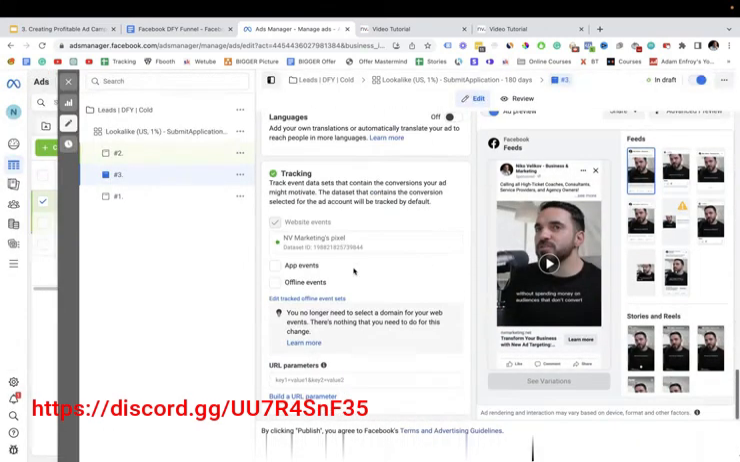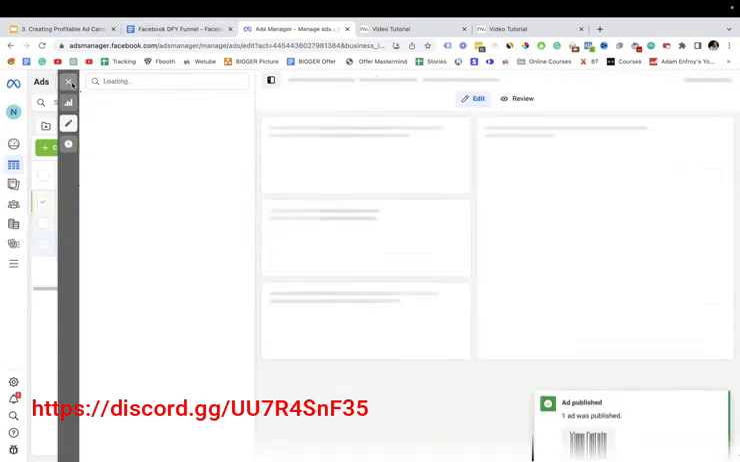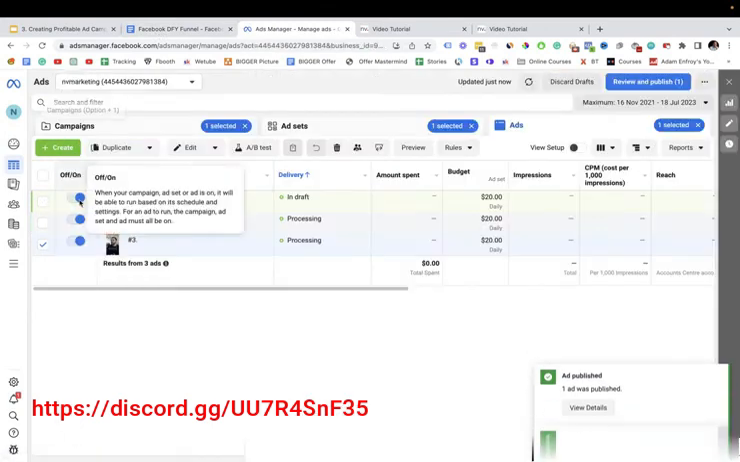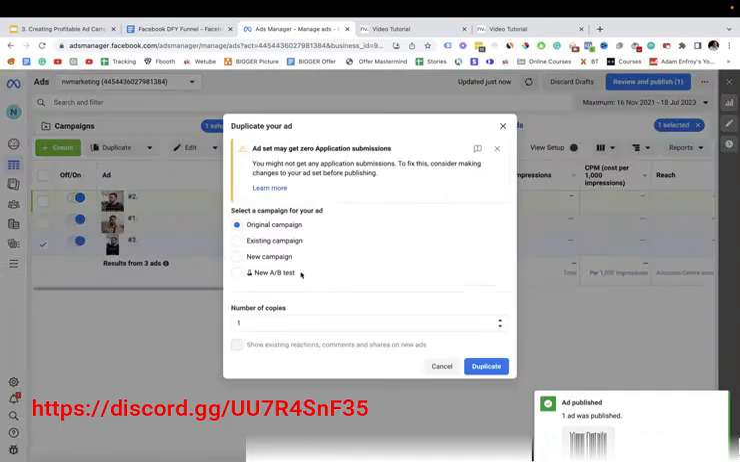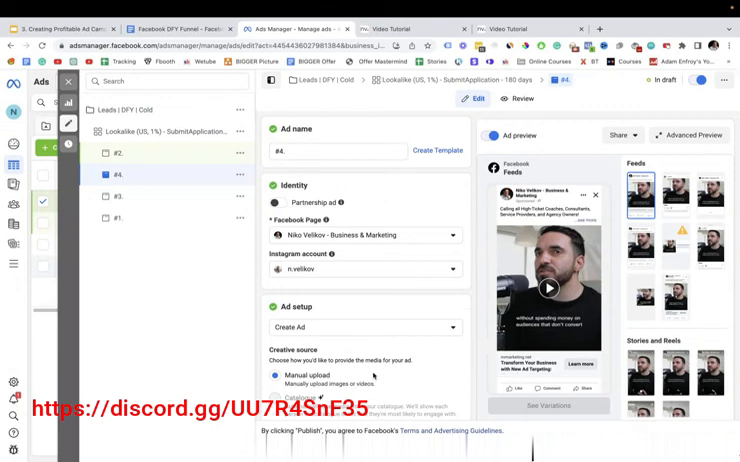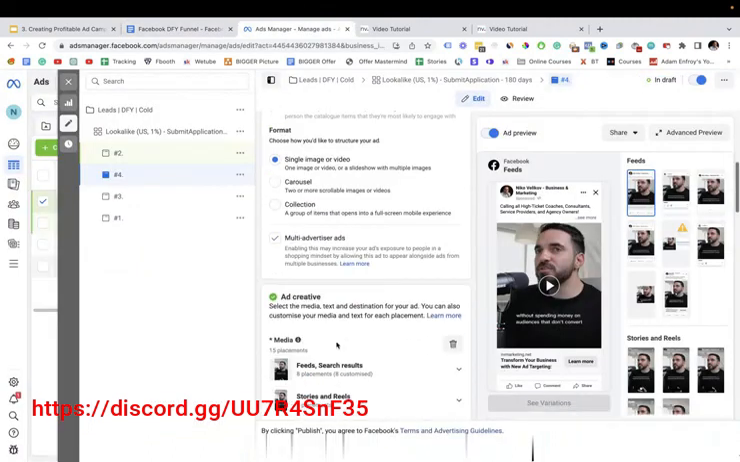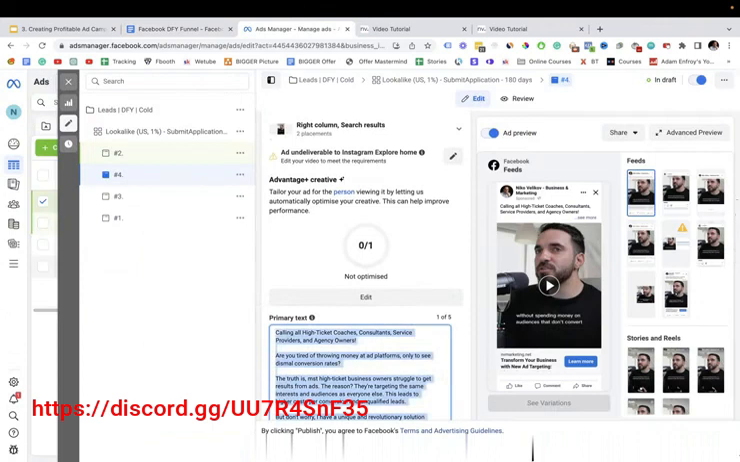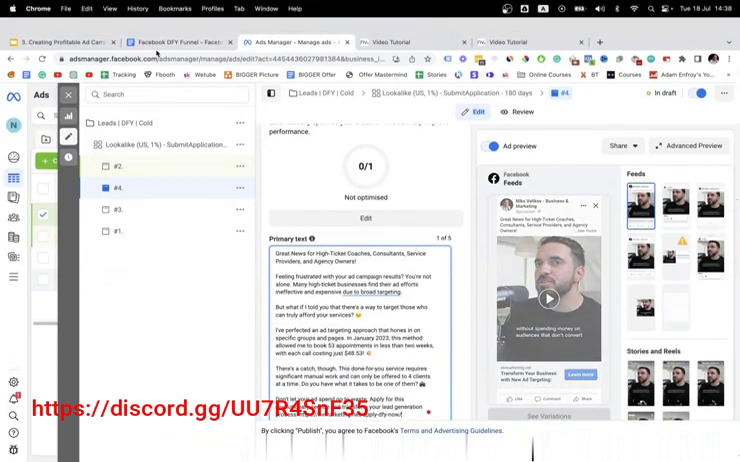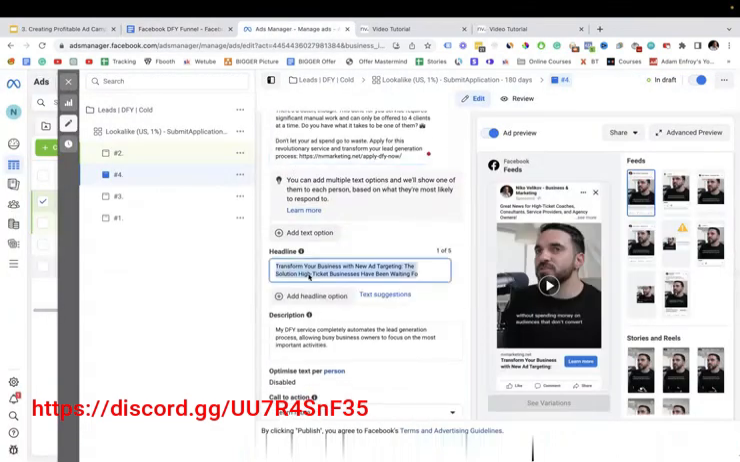And pretty much I have 3 ads created. And now let's do ad number 4. So I'm gonna click duplicate, original campaign, ad number 4. Here, I'm gonna go to the document, I'm gonna click copy, I'm gonna paste and I'm gonna change the headline. So here, I'm gonna paste it.